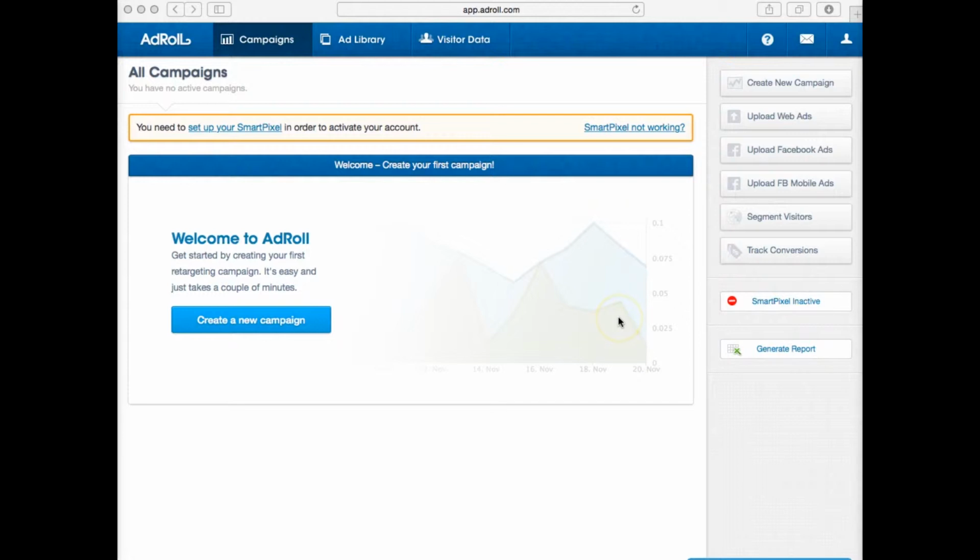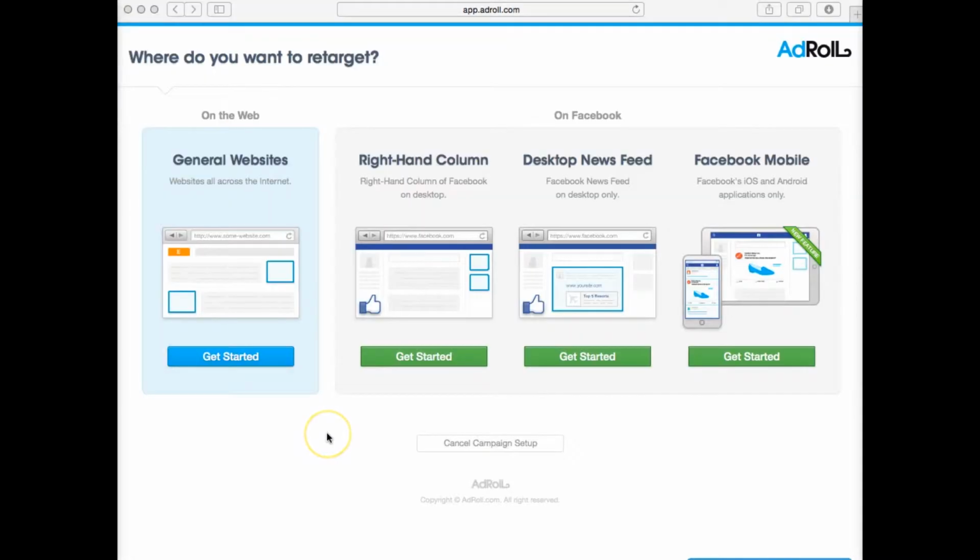What we're going to do is create a new campaign. The first question is, where do you want to retarget? The choices are general websites, and then basically 3 choices on Facebook: right-hand column, newsfeed, or Facebook mobile. So we've got 3 different ways there. Adroll does real well as far as its Facebook retargeting, as we see, and that's primarily the options here. 3 of the 4 are Facebook oriented.